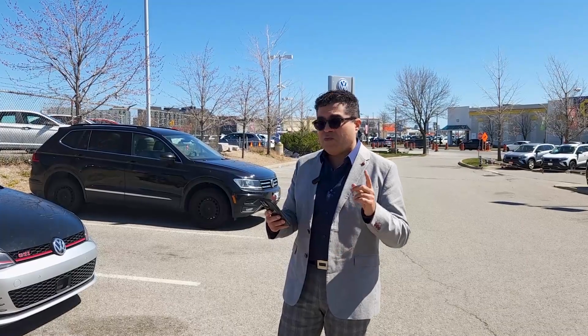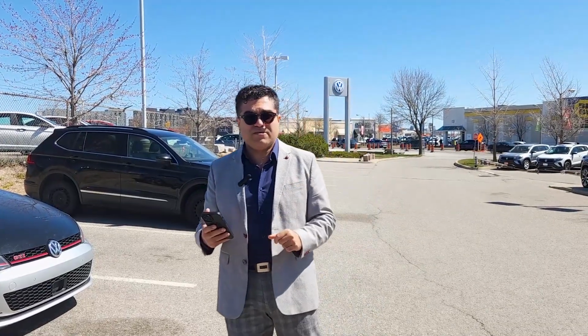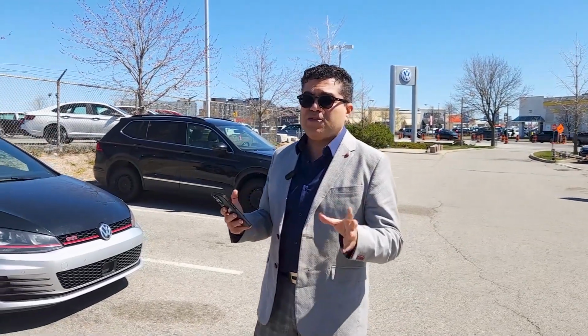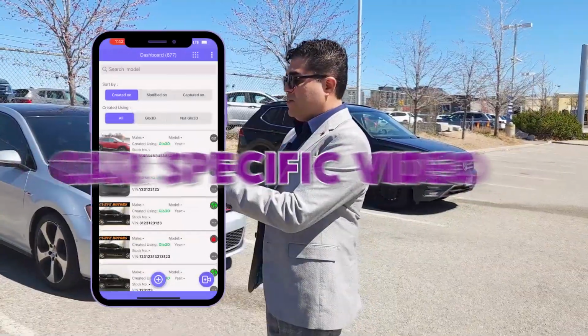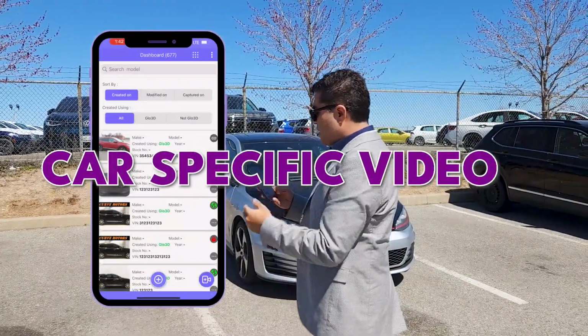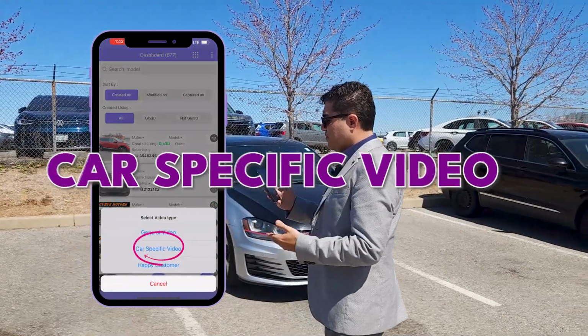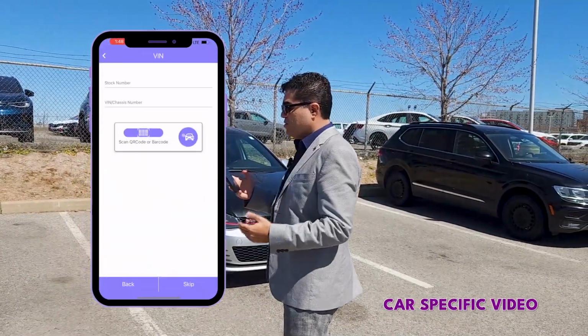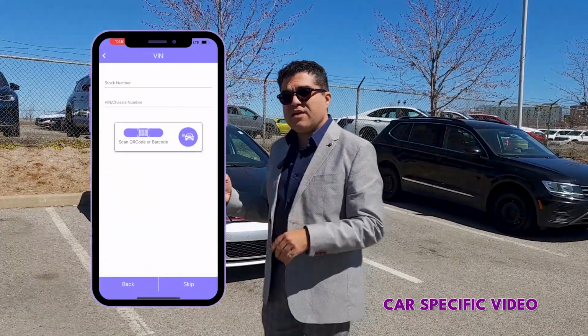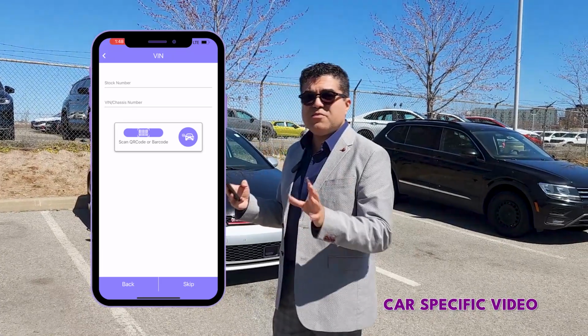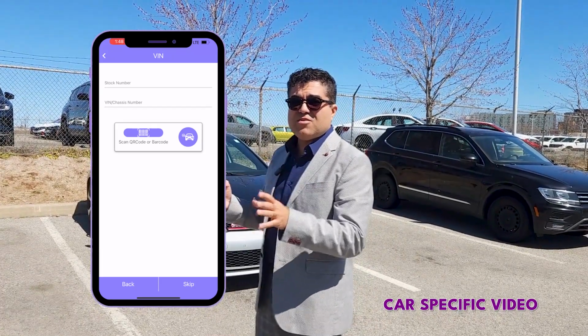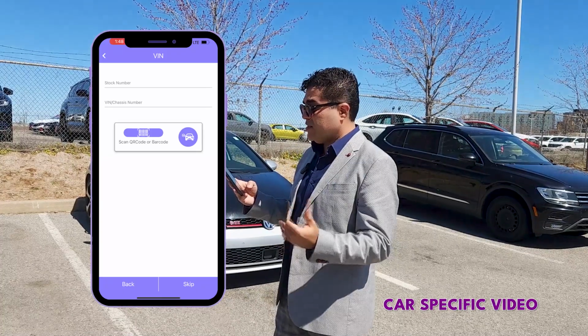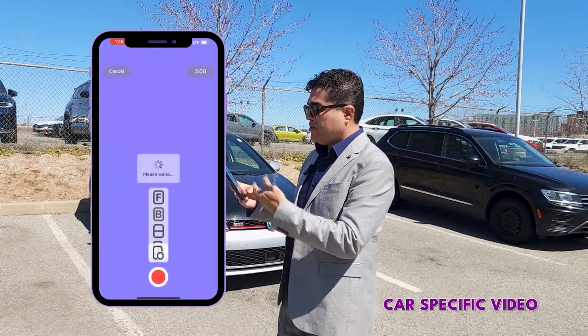The next video is when we are going to do a car specific message that is going directly to the salesperson. So in the first screen, the same process on the lower right, then we do car specific video. In the car specific video, there is an option to put in a stock number or VIN number to assign it to a specific car, so it can also be shown in the actual web page of that car. And if that is not a point, then you just skip, and at that point you start recording.